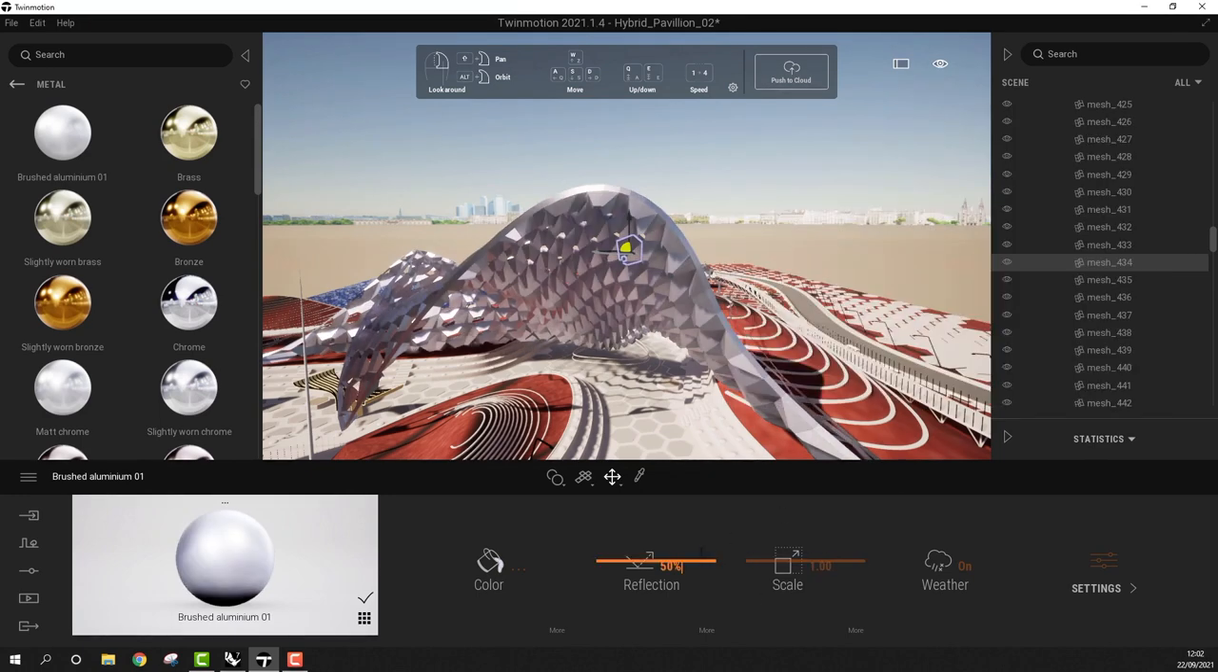And finally, I'll just adjust the reflection parameter slightly. Now, it's probably best not to spend too long on these adjustments. It's better to do this later when more elements are set up in the scene.